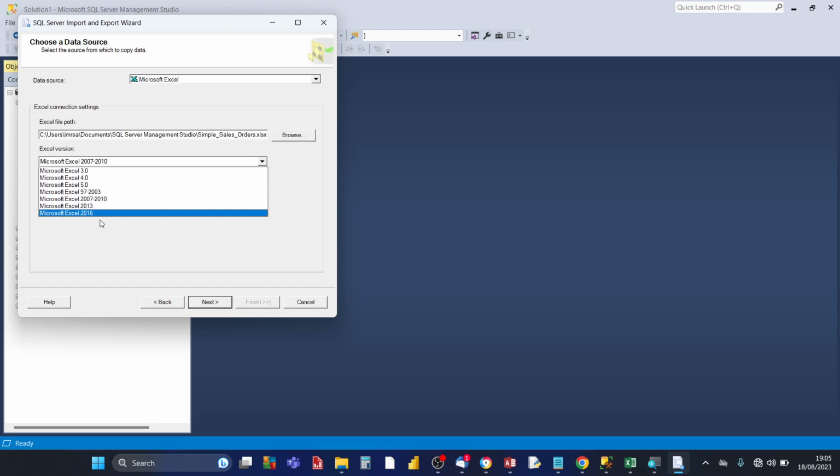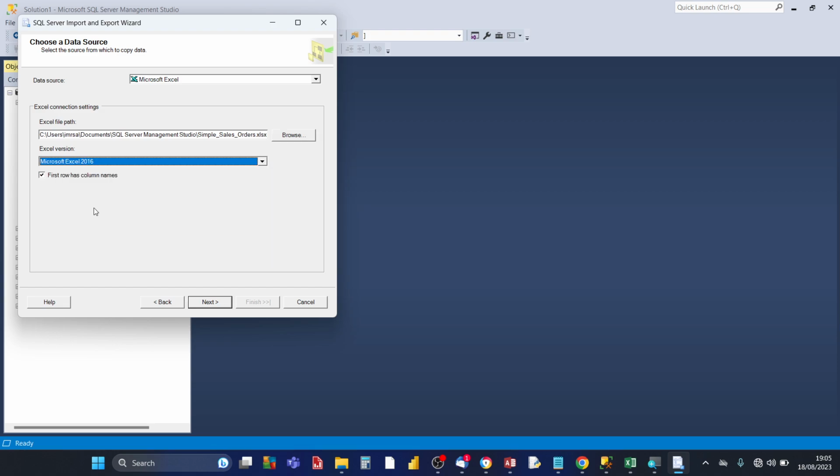Then the next drop down, it asks which Excel version your Excel workbook was created in. I created it in Excel 2016, and you choose your particular version of Excel that you created your Excel workbook in. If your version is later than 2016, then just select 2016. The checkbox first row has column names, leave that checked. Then click on next.